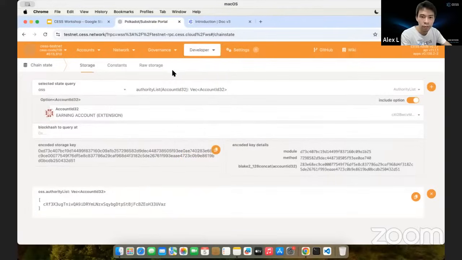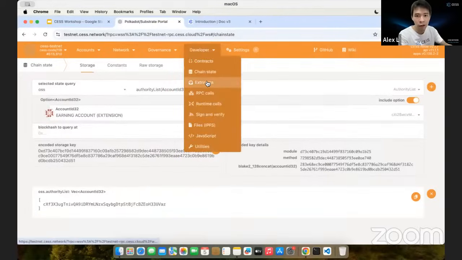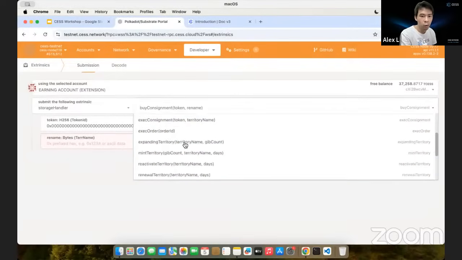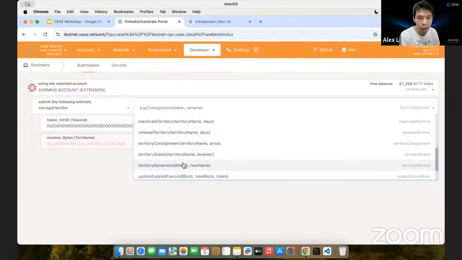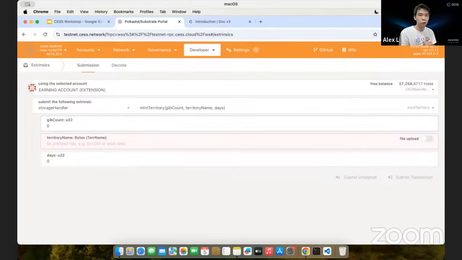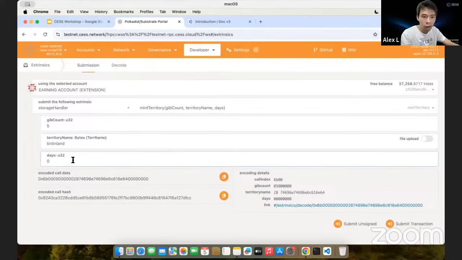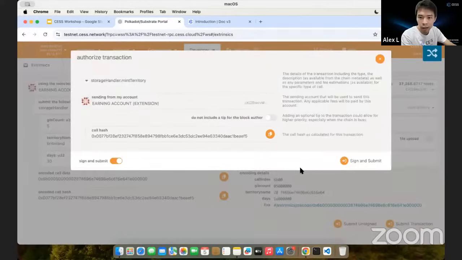The next step is to purchase some storage space. For that, we'll have to go to extrinsics again. From here, we'll select storage handler, and we have a function called mint territory. To purchase space on CESS, you'll have to purchase a territory. We call it territory in CESS. I want to purchase 5 gigabytes of territory. We'll give it a name, like TinTinLand. And the number of days I would like to rent is a minimum of 30 days. Just sign and submit.